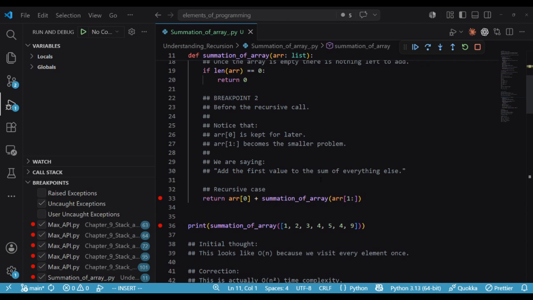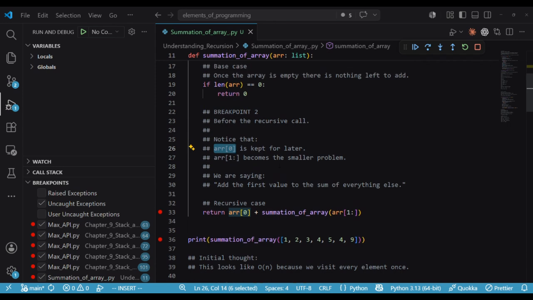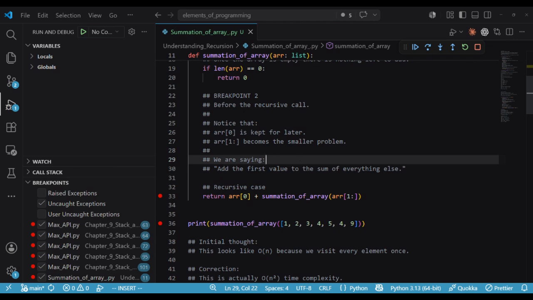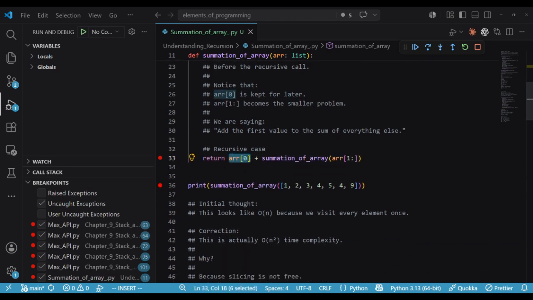Now in our second breakpoint, before the recursion call, notice that the array at index 0 is kept aside, and then the array from index 1 to the end becomes the smaller problem. So what are we doing? We are taking out the first value, taking the rest of the array, and calling summation on it again while keeping this first value aside. Then we add the first value to the summation of everything else.